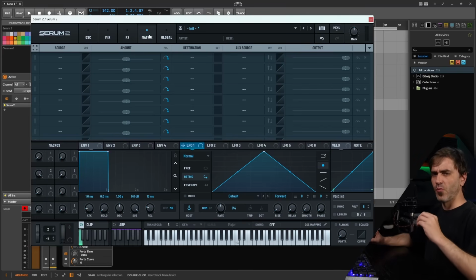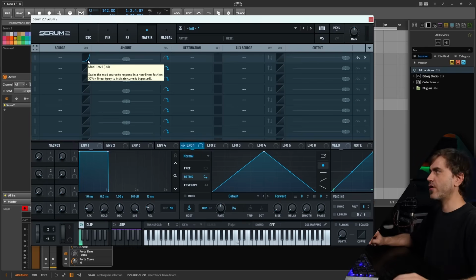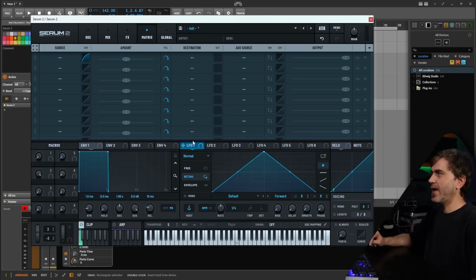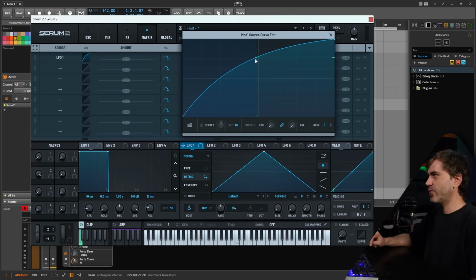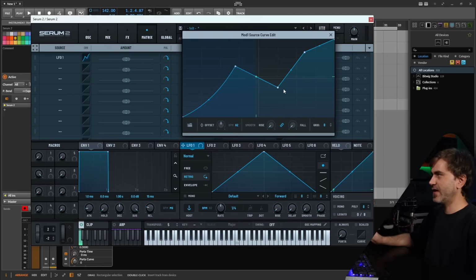So in Serum 1, the modulation system had these curves where you could create these exponential or logarithmic style curves for the modulation. And one thing that they've actually added in Serum 2, if we double click on this, we're not just limited to these kinds of curves. We can actually draw our own custom transfer curve for that modulation. So it's a little bit complex if you don't really know what's happening here.